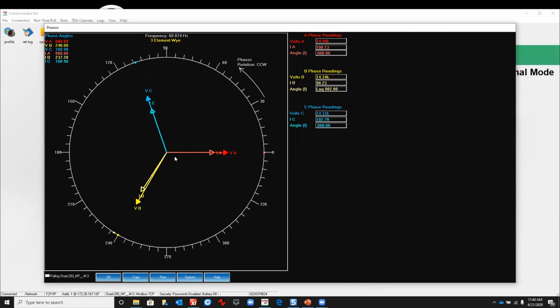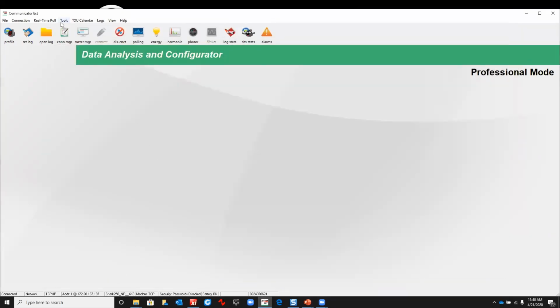So sometimes you have ACB rotation, you may have the currents reversed, and in a lot of cases we find that they're wired backwards on the current when they apply the CTs. We use this as a tool to identify that for the most part, and then we can make recommendations of what you can do. So that's the phasor.